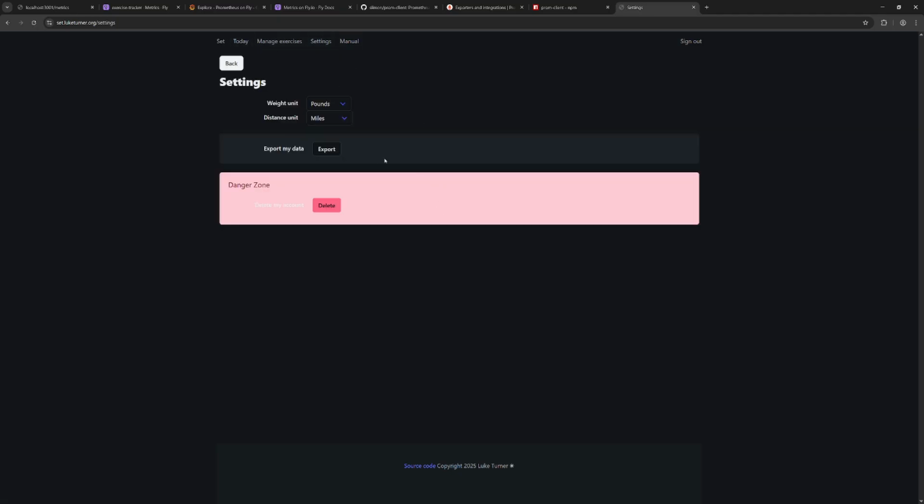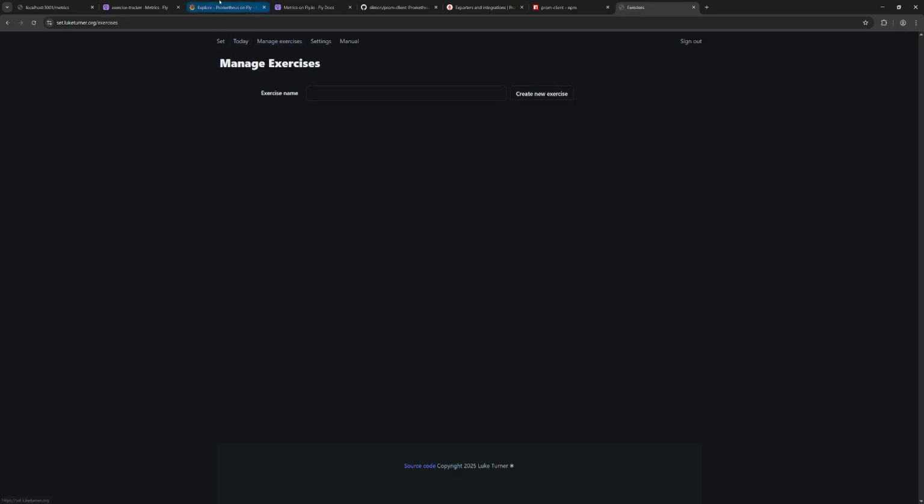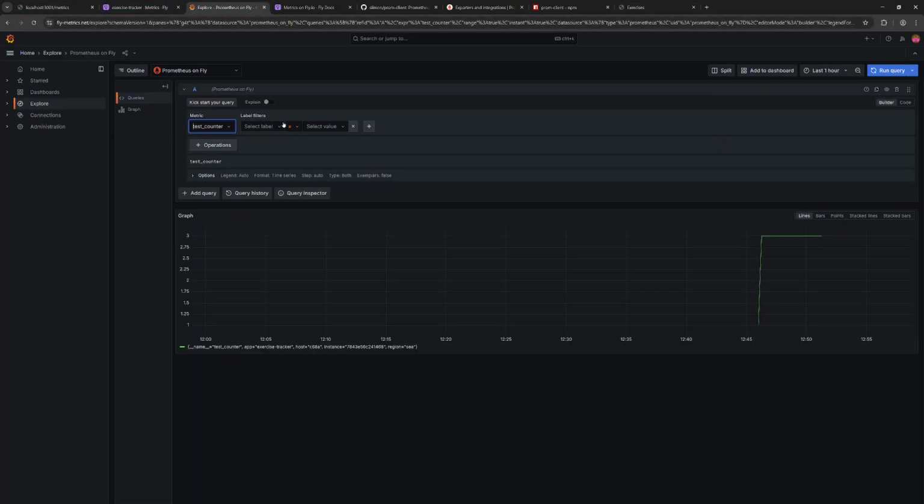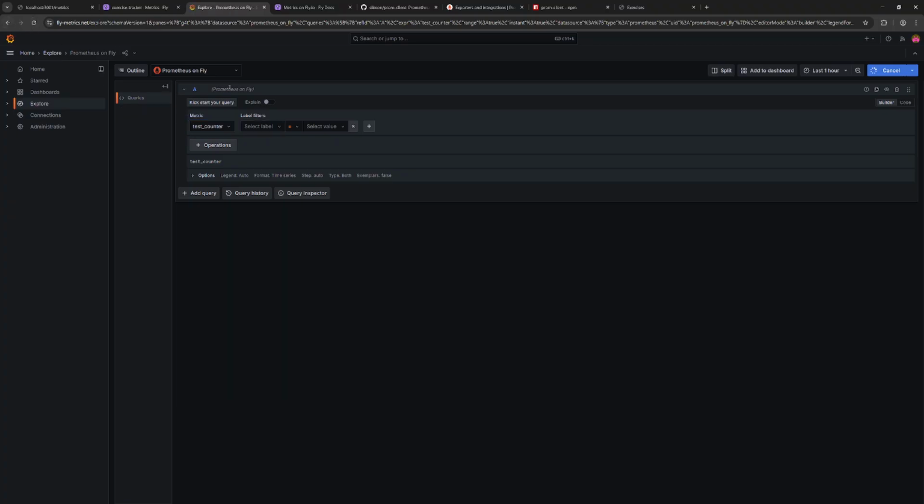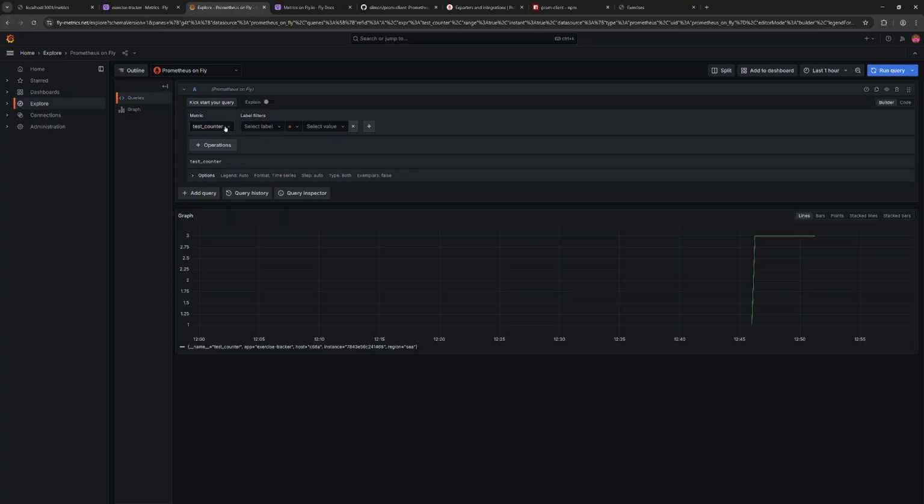So like this route, so that's the thing. If I go to like settings, that's going to show up. Manage exercises. That should be fine. Okay, so now let's refresh this. Again, it'll take maybe 15 seconds for it to show up. Count routes called. And so here, we have these labels.